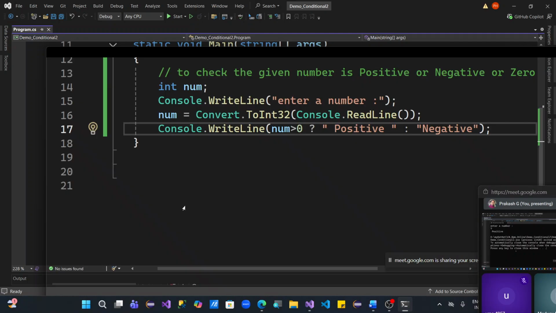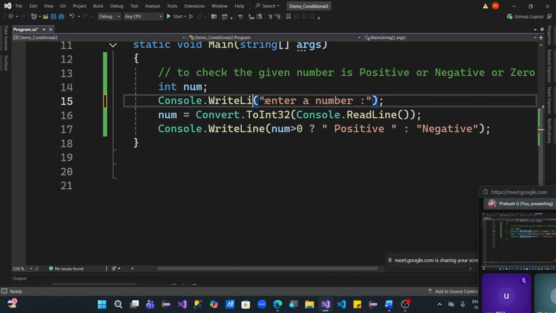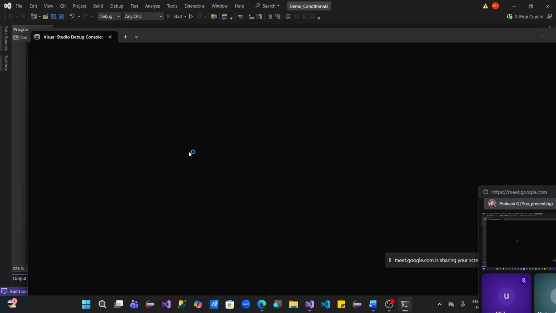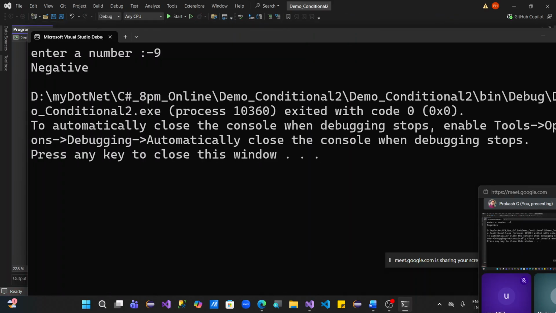So again I'm running the same program. This time I'm giving negative. Let's make it console.Write instead of WriteLine so that it looks good. Click on start. This time I'm giving a negative number, like minus 9. See the output guys, negative, perfectly working fine.